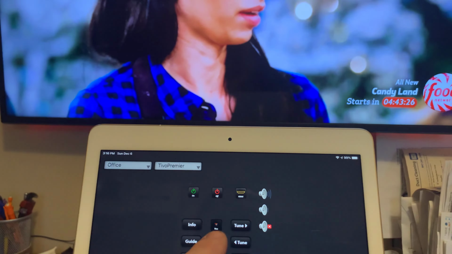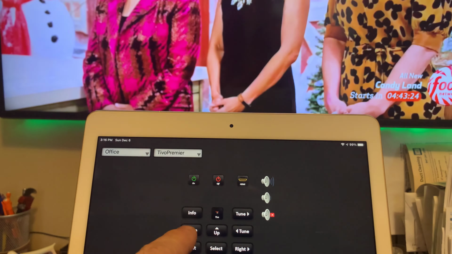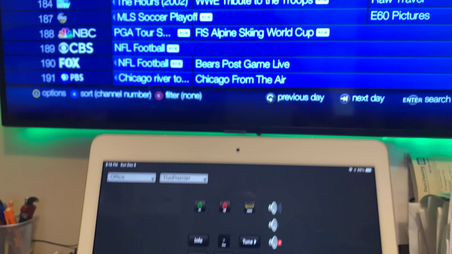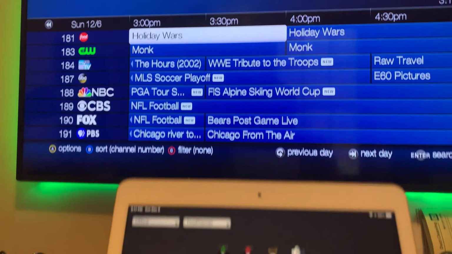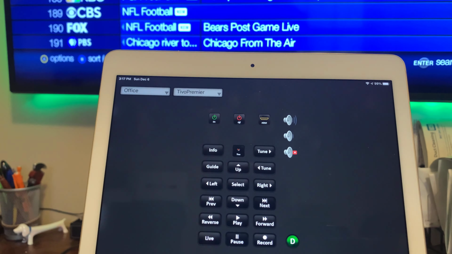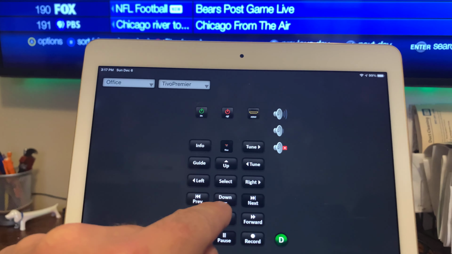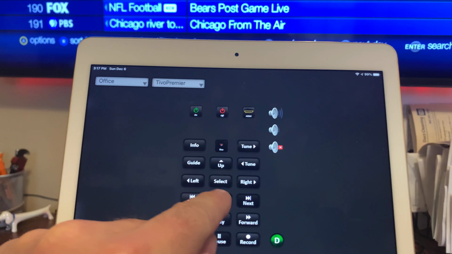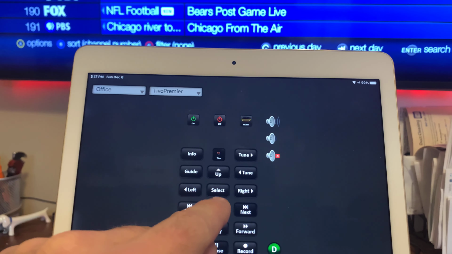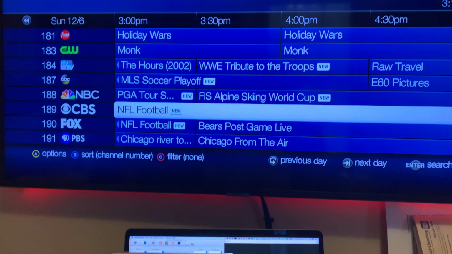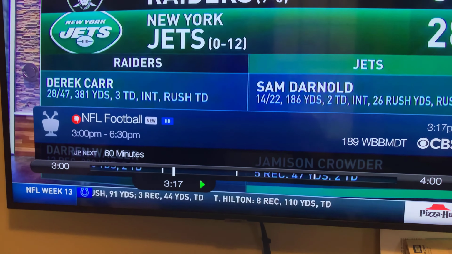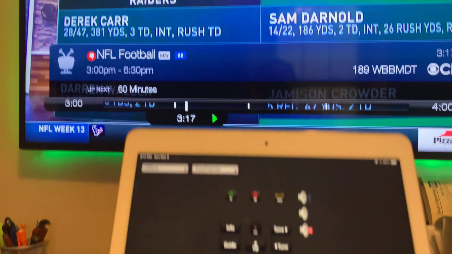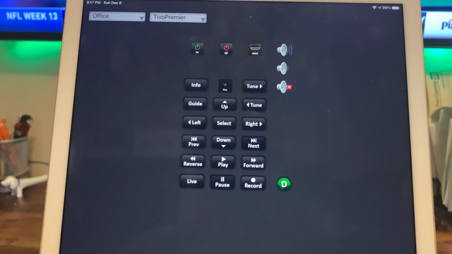I can now hit the guide button. And as you can see, the guide is now showing on the TV. And I don't want to watch Holiday Wars, so I'm going to go down and select some football here. So I'm going to select football game. Hit select, and there you go. So we've got a completely iOS-based remote control.